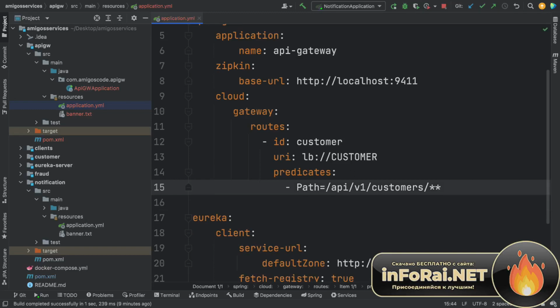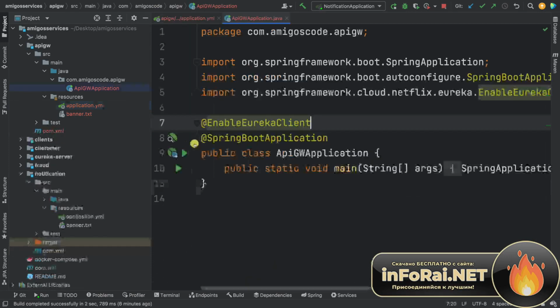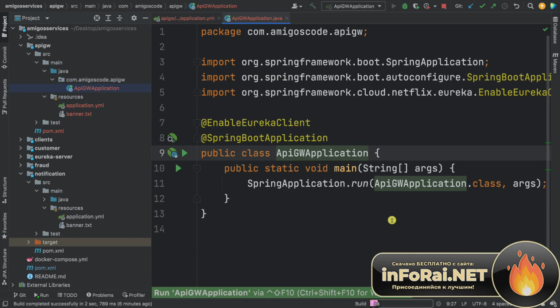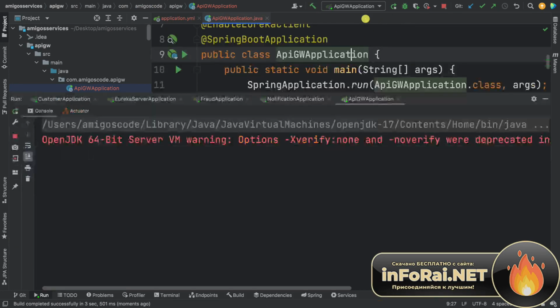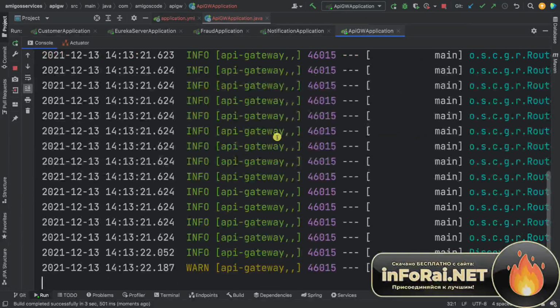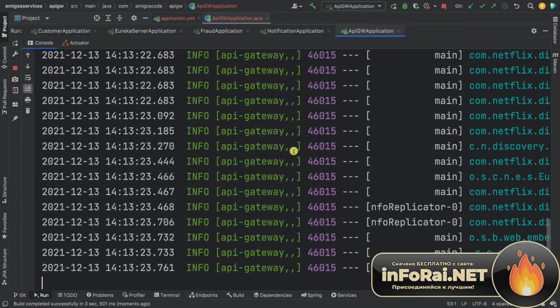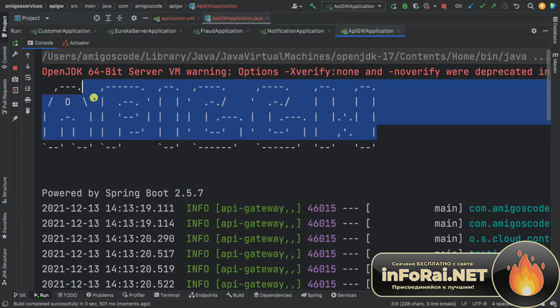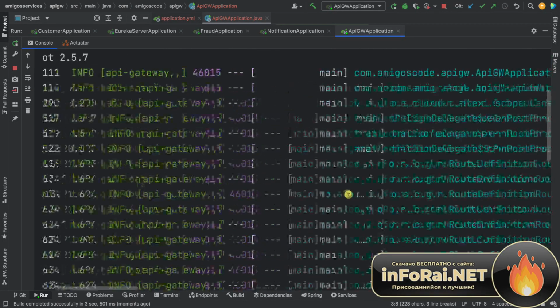Okie dokie. So let's go ahead and open up the API Gateway application and run the main class. Hopefully we've configured everything properly. So run, and also make sure that all the other microservices are up and running. Here we should see that the API Gateway is running. There we go, up and running. And we have the API Gateway in here, powered by Spring Boot.